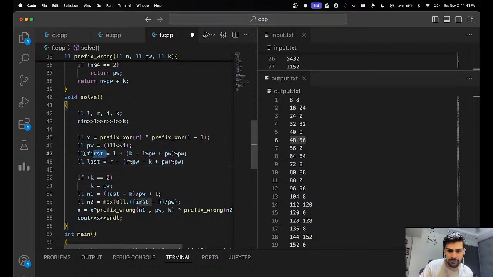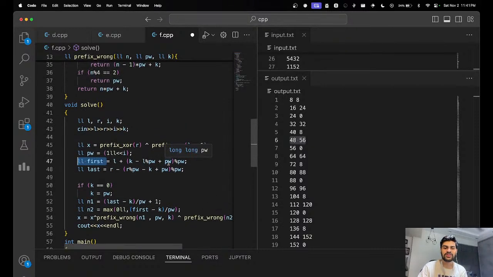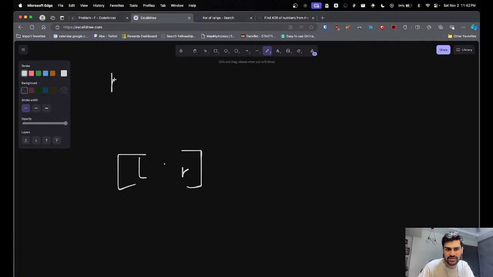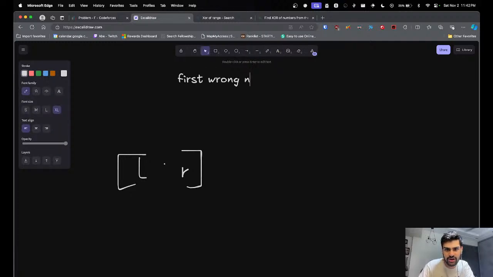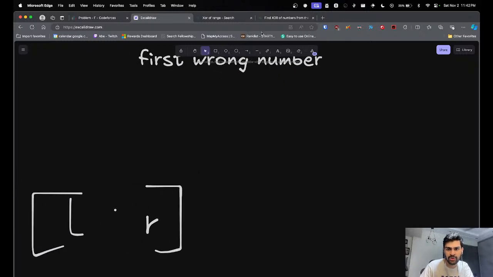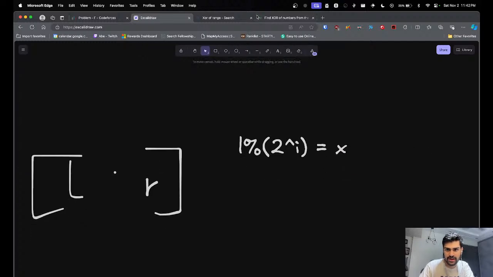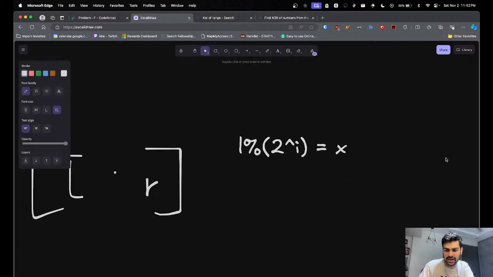Now, my first number in the range, let's say I have L to R, I want the first wrong number. How do I get that? Let's say L modulo 2 raised to I is X. And my target is K.